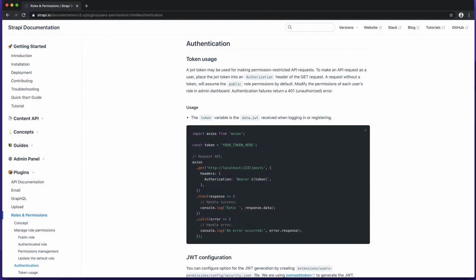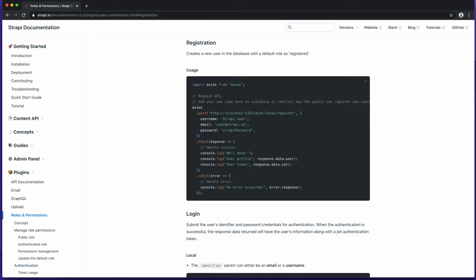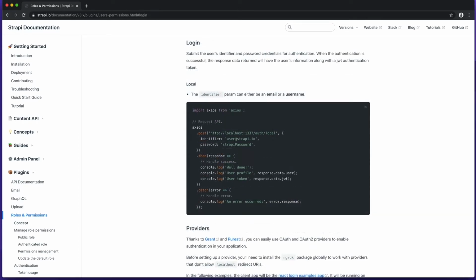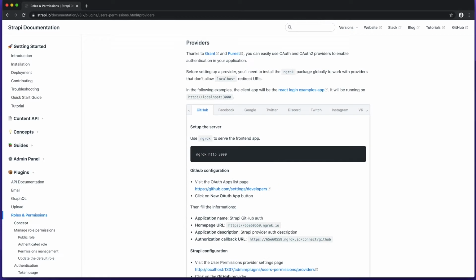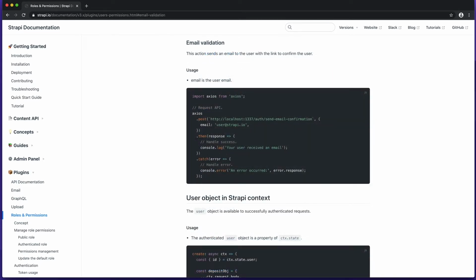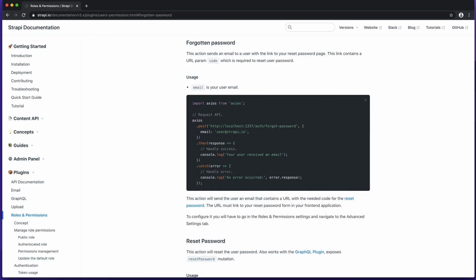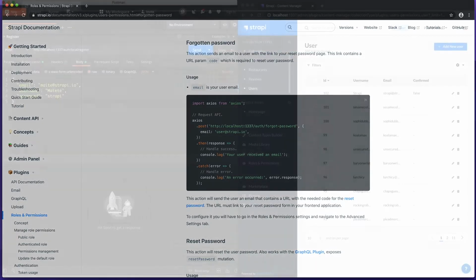With Strapi, APIs can be protected using the built-in user management system. The API endpoints allow us to manage our users. For example, registering a user, logging in as a user, making requests as a user, logging in with a third-party provider, validating emails, and recovering passwords. Let's look at some ways in which we can manage our users and authenticate with our application.